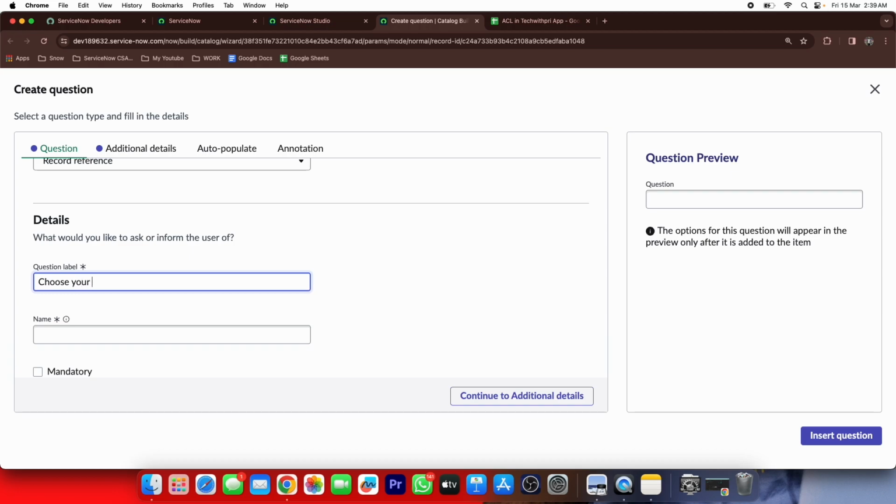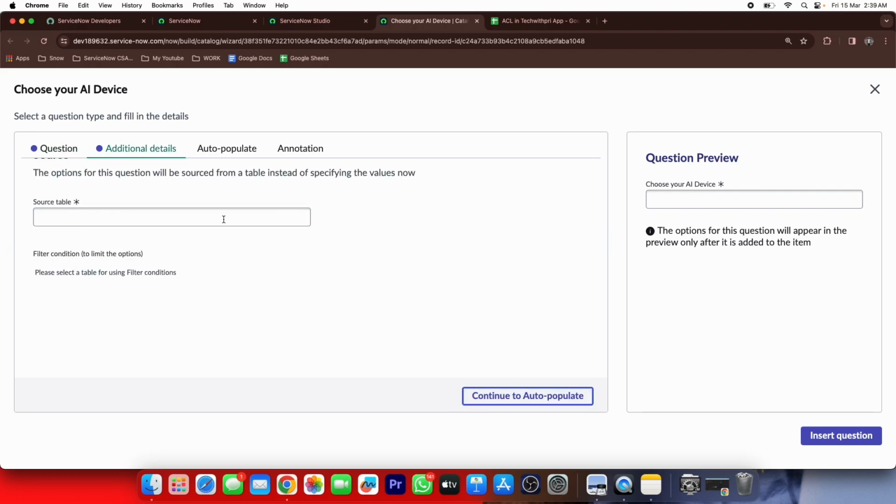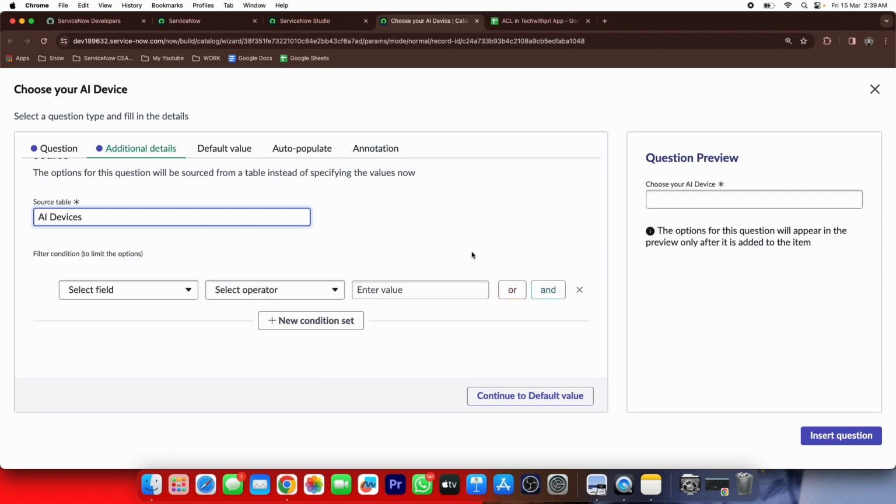This is a very, very important one, right? This is where the user will define what they are looking for. Choose your AI device. It's fine. The name is a mandatory one, not read only. And here the source table would be the AI devices that we have created, right, to store all the device details. So I'm going to click on insert question.